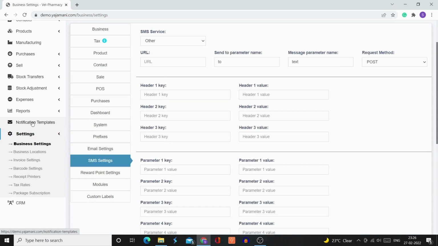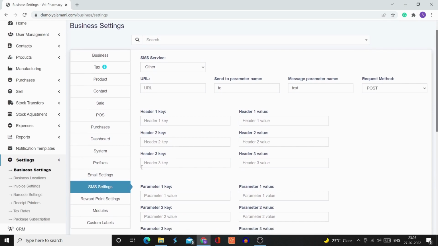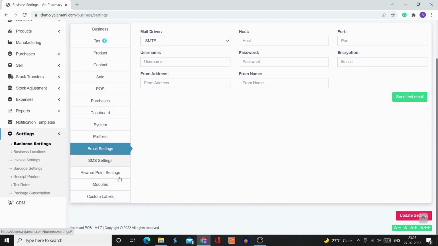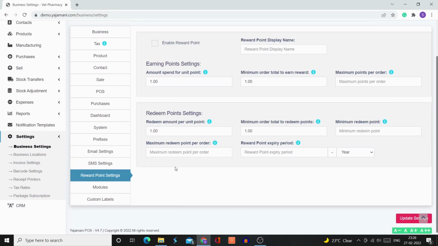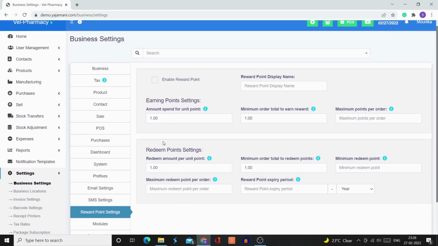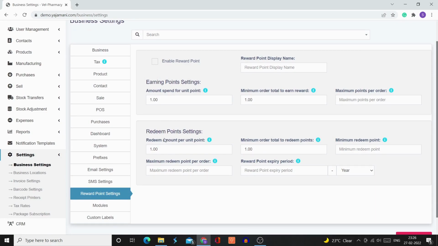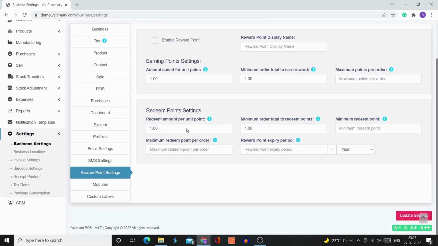In order to send these notification templates, here you have to adjust the SMS APIs and the email APIs configuration. And then the reward point settings, so in order to attract the customer, you can have these reward point settings also. Here you can adjust the earning point settings and the redeem point settings, and the same goes to the modules and the custom labels.